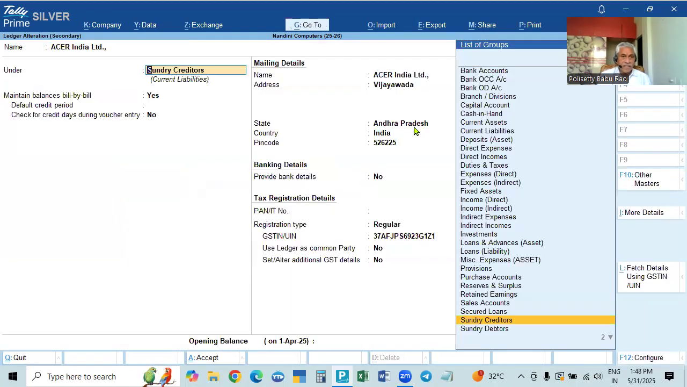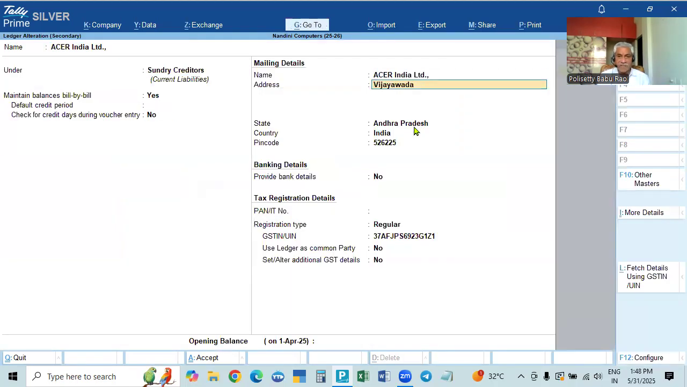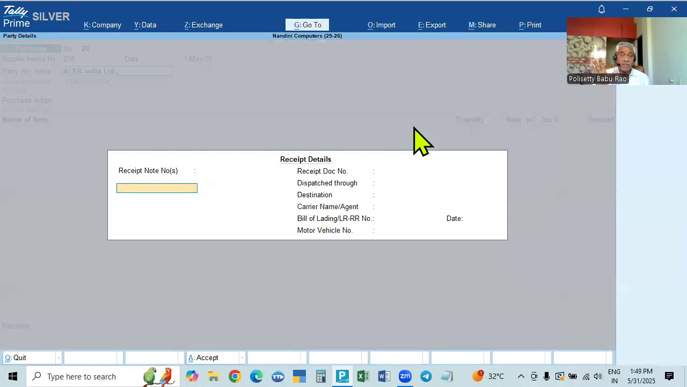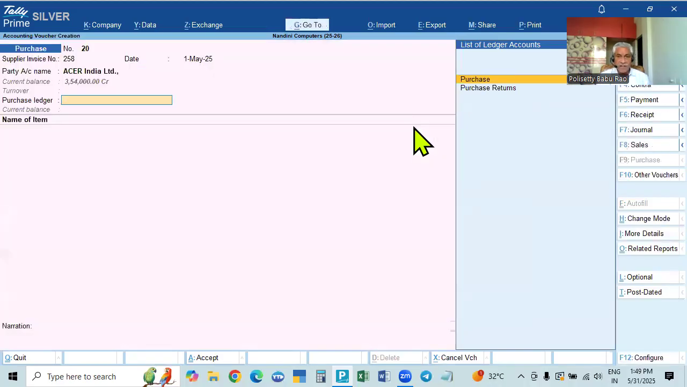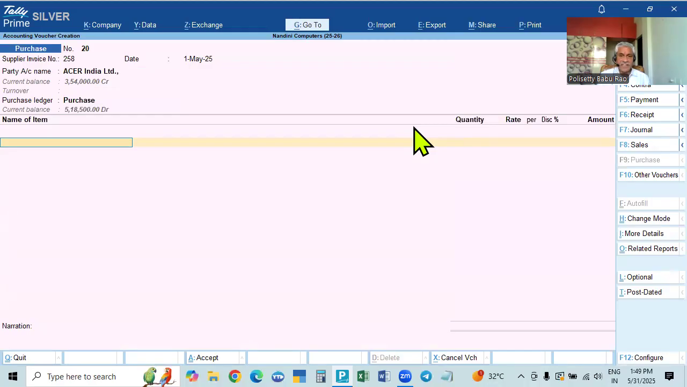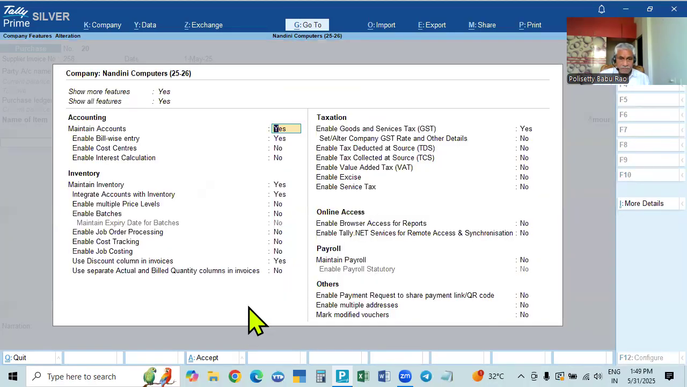So Acer India Limited, Sundry Creditor, Vijayawada, Andhra Pradesh, this is a regular dealer and the GST number is taken. For purchasing, we can purchase from a regular dealer only. For selling, we can sell to anyone. So this is the receipt details and this is party details. Then we are purchasing goods, take purchases. And now one thing I will tell you.